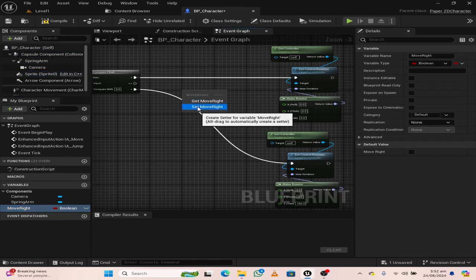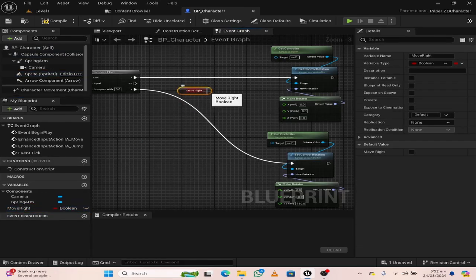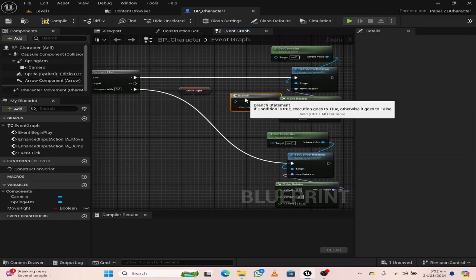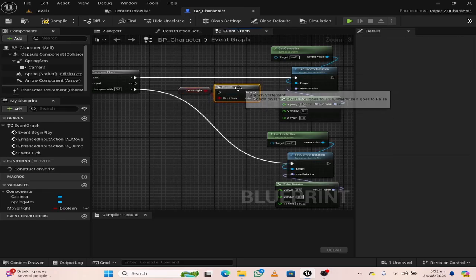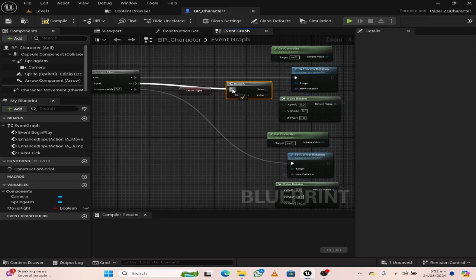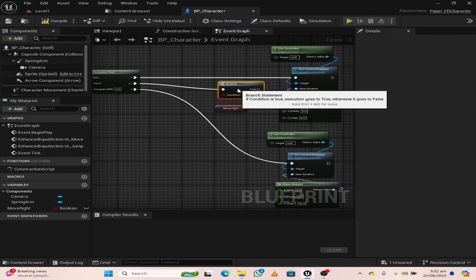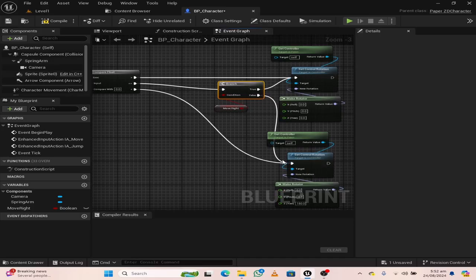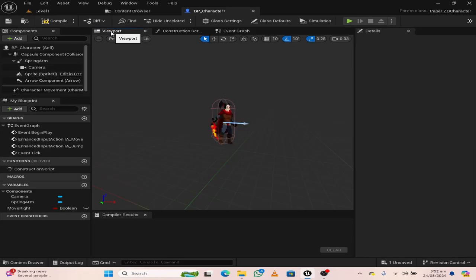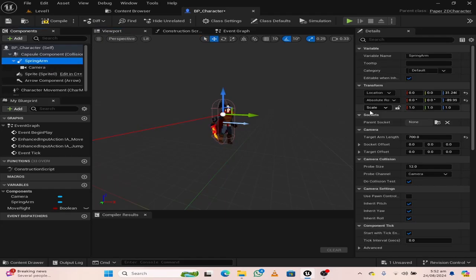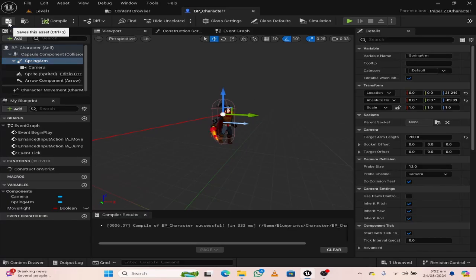So drag off our move right variable that we have just created and search for branch node, attach the is equal to pin to the branch node. If move right variable is true, that means our character is facing toward right, attach it to the above nodes. If false, attach it to the below node. In the sprite, make sure that rotation is set to world relative to the global variation.